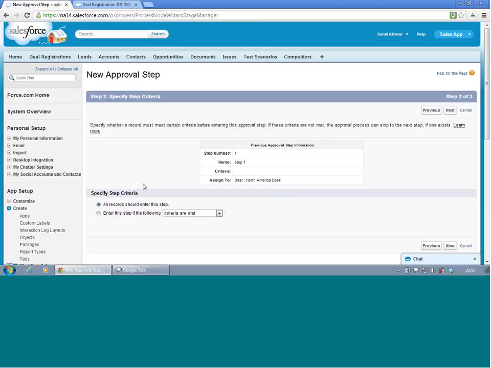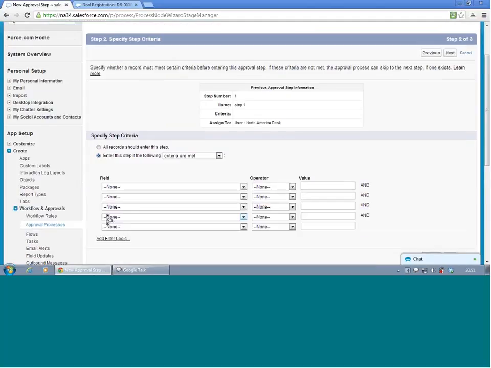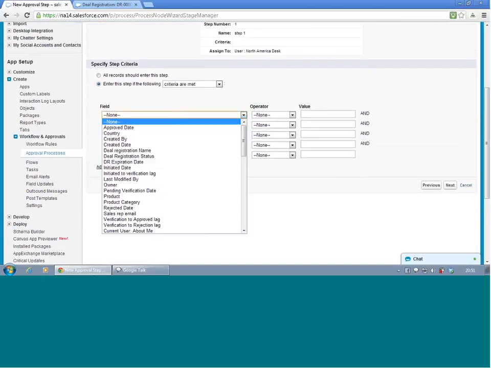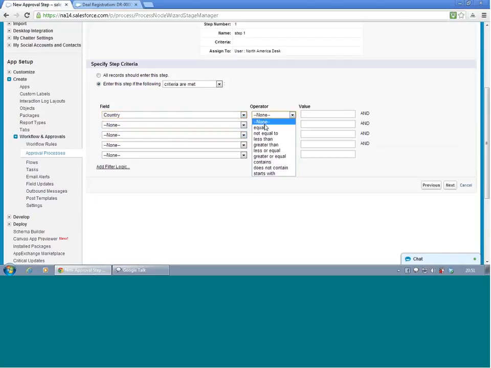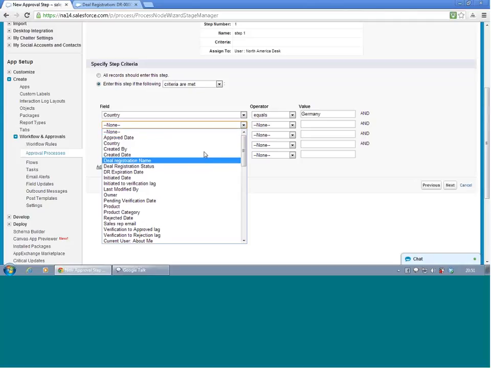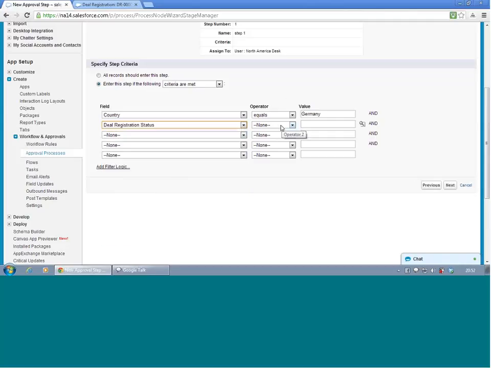Select that one: enter if the criteria are met. Scroll down and select country equals Germany, and condition registration status equals initiated. The deal registration status equals initiated. Yeah, that's correct. And click next.